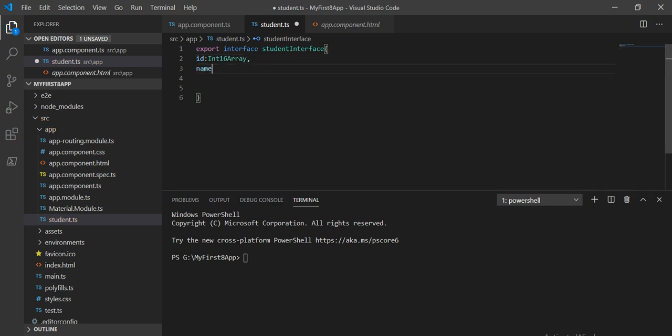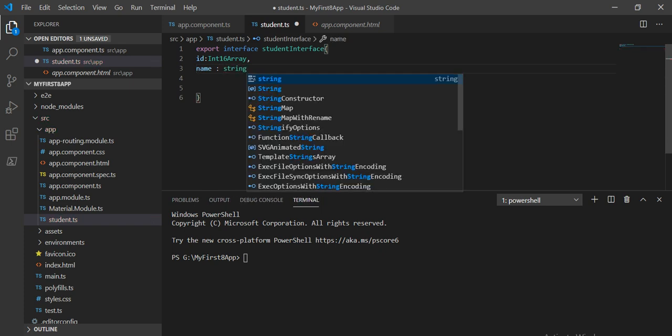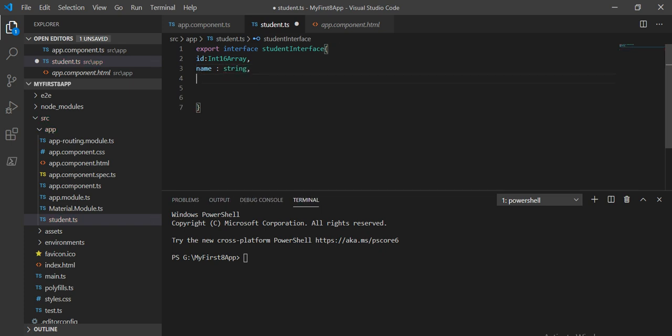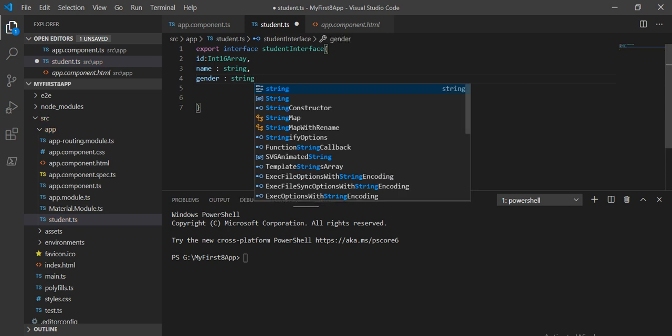And after that I am going to take another property, and that is name, and this will be the string type. And after this another is the gender, and it will be the string type. So these three properties I am using in my system, that I will show on the web, and through that service we will show that data on the browser.